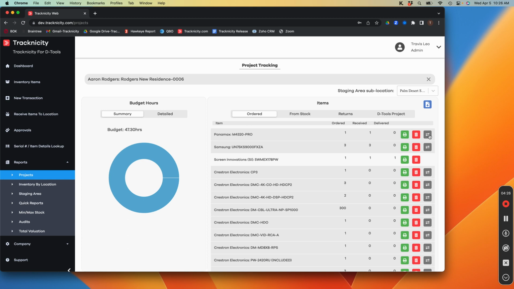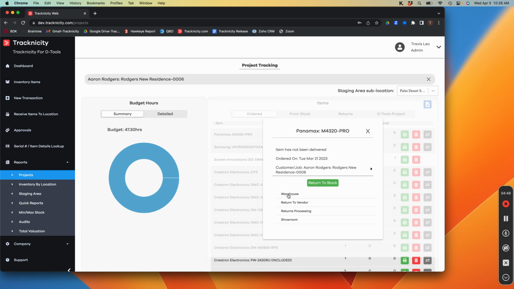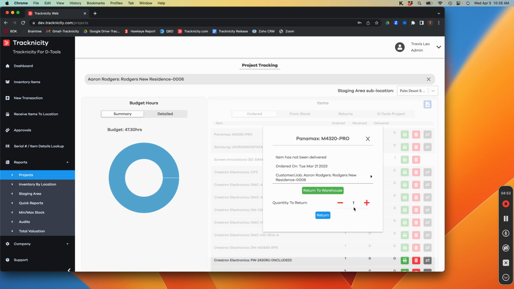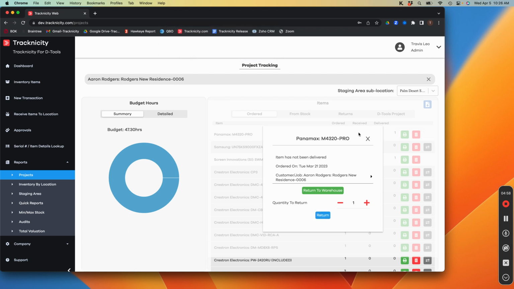The other thing we've done is we've greatly enhanced the ability to process returns or take items from job A to job B. So you'll see this button here, which allows you to go in here and transfer the item to another project. Right now this Panamax Pro is set up for this job. If I want to return it to stock, I would just click return to stock and I would select which location I want to return it to. So maybe I want to return it to the warehouse. It asks me for the quantity and I return that item into stock.